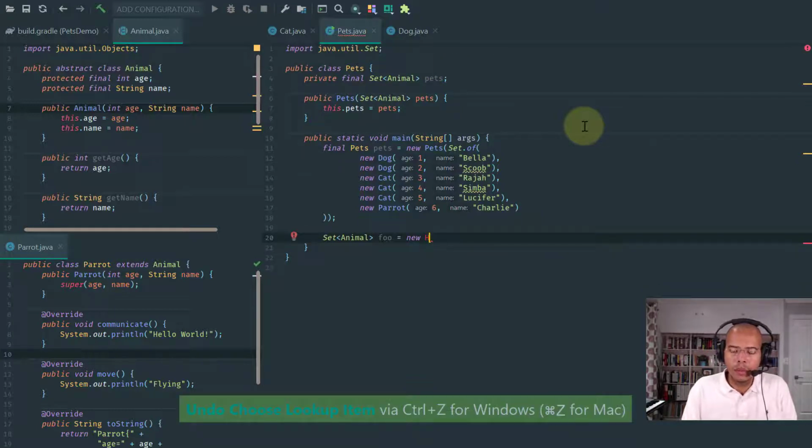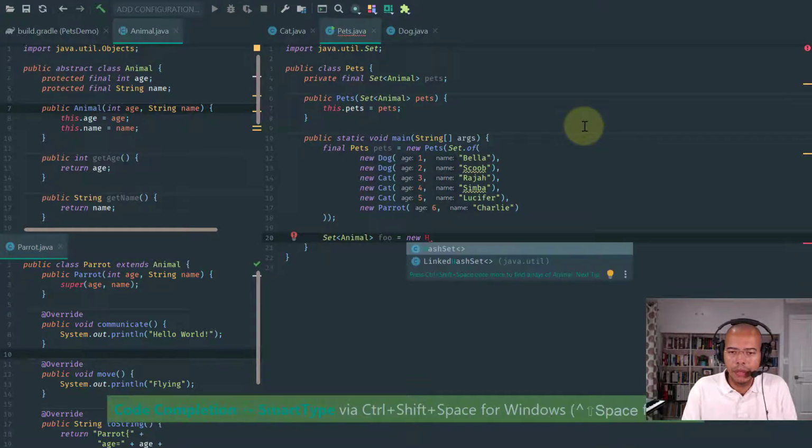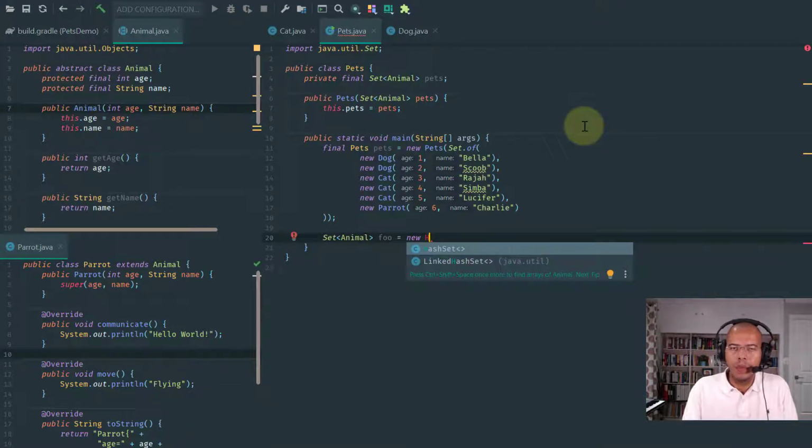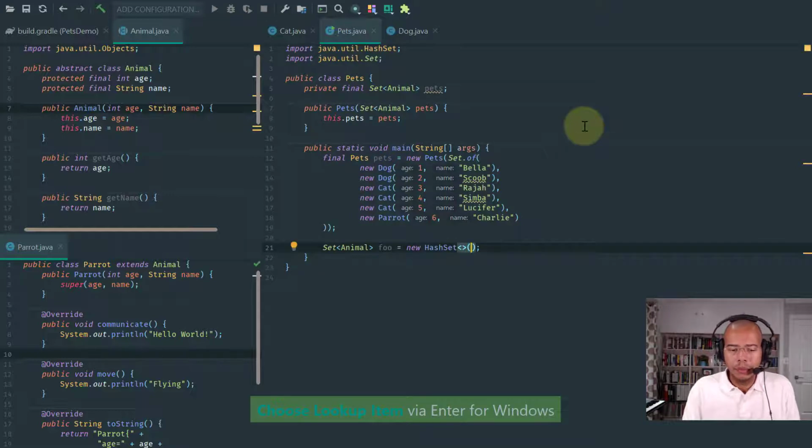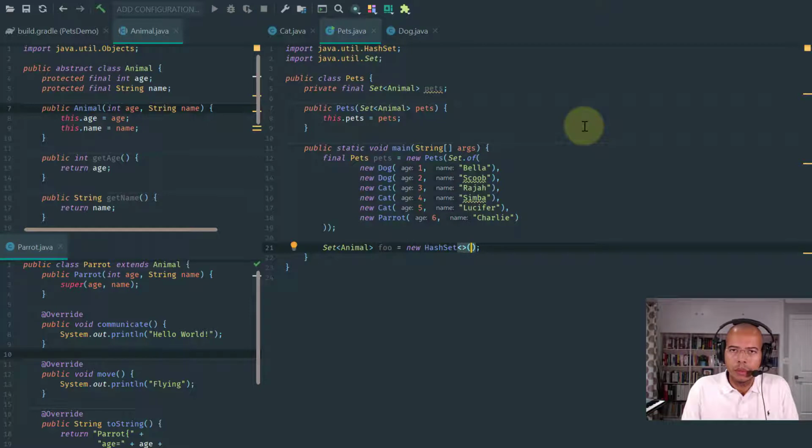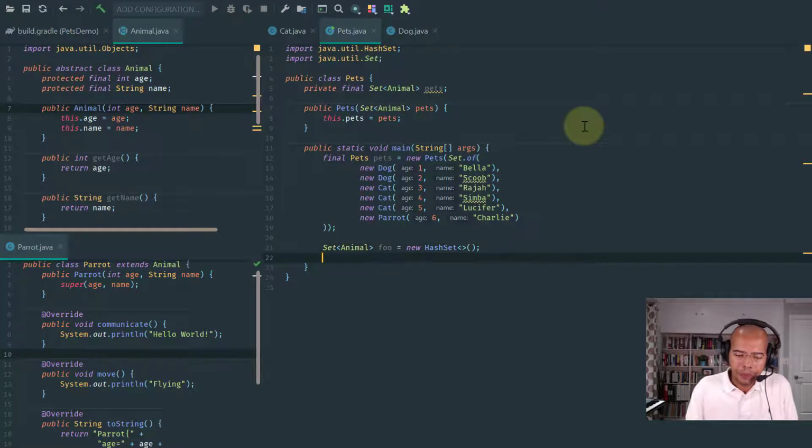Whereas if you do smart code completion, look what happens. You have HashSet and LinkedHashSet there, which are two collection implementations of a set that implement the Set interface. So that's one of the differences between basic and smart code completion. I mean, just use smart code completion. There is pretty much no reason to use only basic code completion.